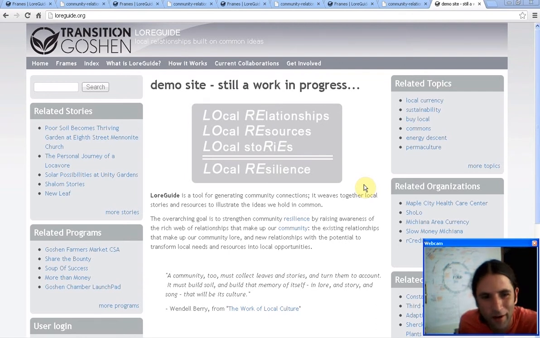With Transition Goshen, and I just want to give you a brief introduction to how to use LoreGuide. Not so much what it is, we'll be putting up other tutorials that go into more of the concept, but just simply how to dive in and start using it.